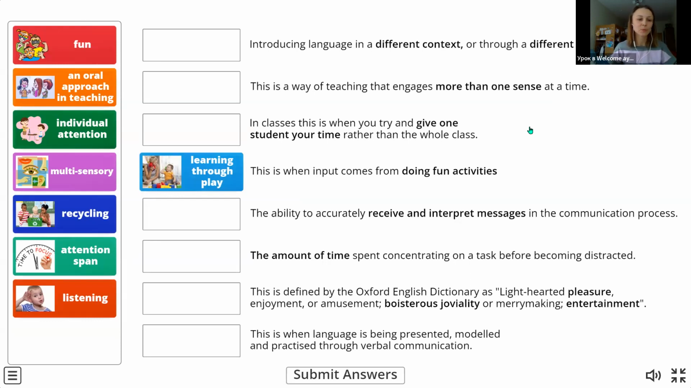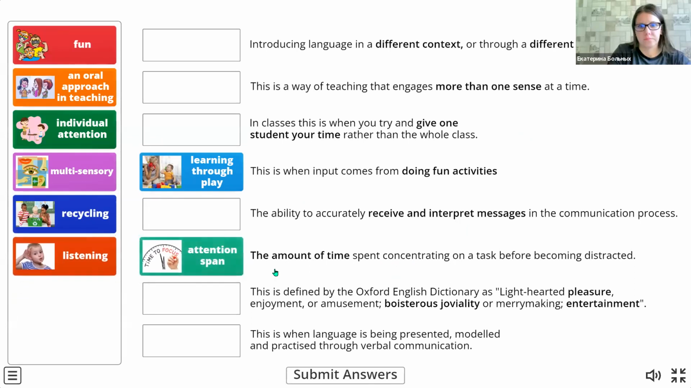Victoria Kulikova, what about the next concept? The amount of time spent concentrating on a task before becoming distracted. Attention span. Yes, absolutely right. And yes, we will talk about it later. So, Елена Полянка, please. Fun, probably. This is defined by the Oxford English Dictionary as light-hearted pleasure, enjoyment, amusement. Yeah?